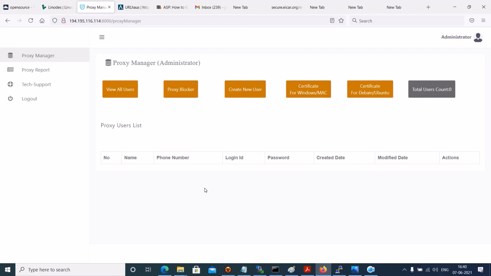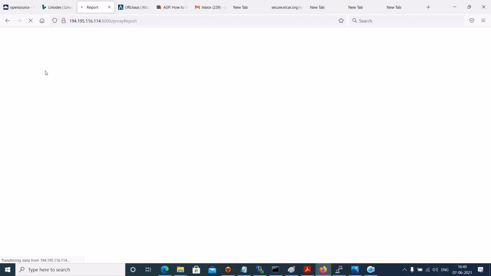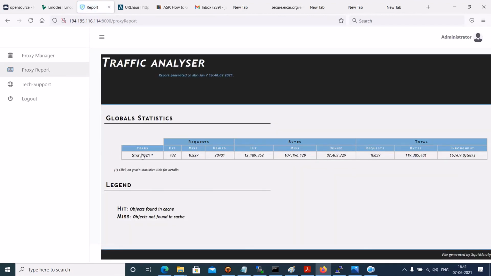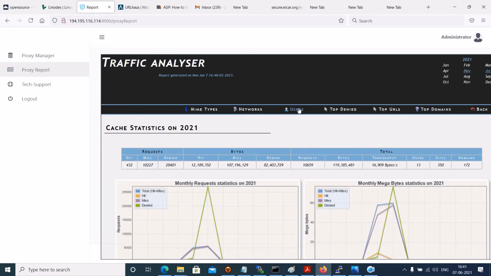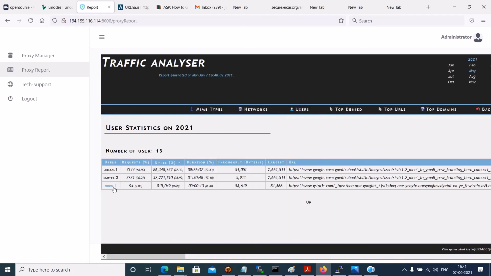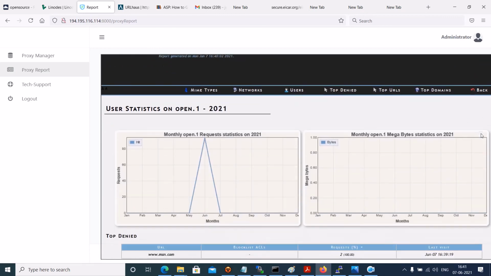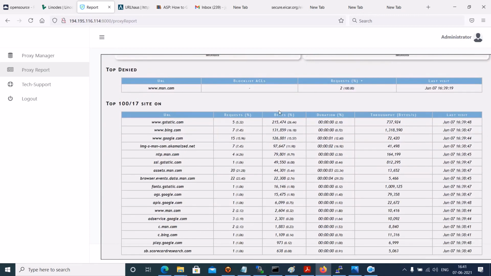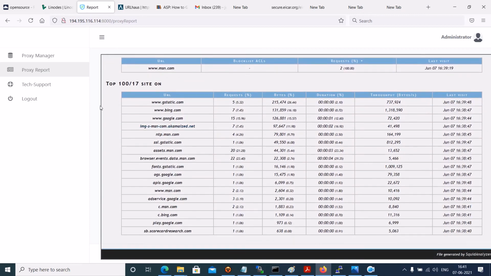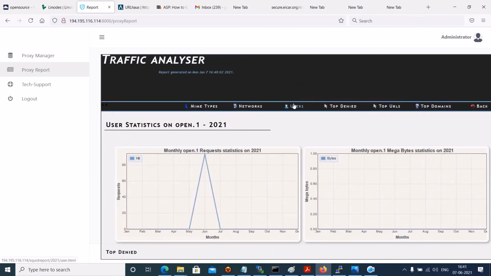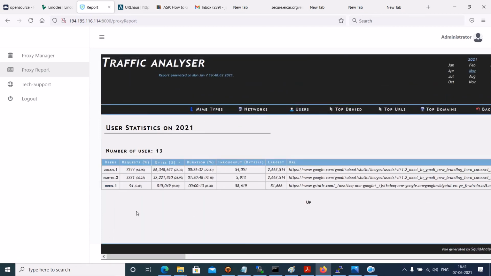But actually, I was browsing Google with this open username. If I go to the proxy report, I just want to ensure the users have been updated. Let me click users, and can you see there is open.1? If I go to open.1, I think I was browsing to Google, msn.com, and many things just got updated. So my user account statistics have been clearly updated with open.1. So it is under tracking, right?